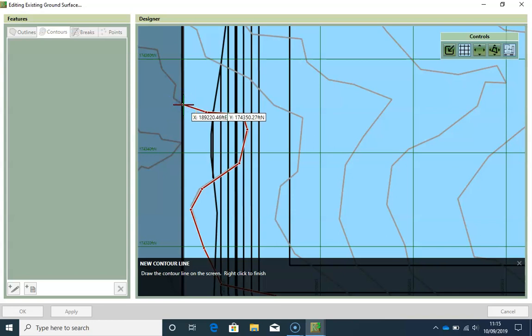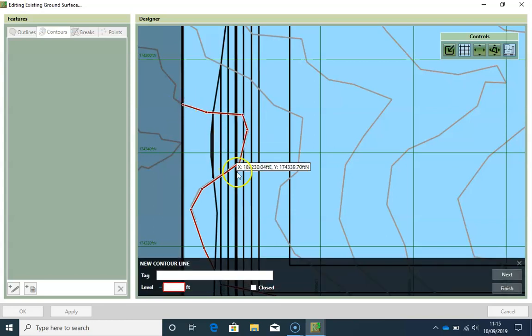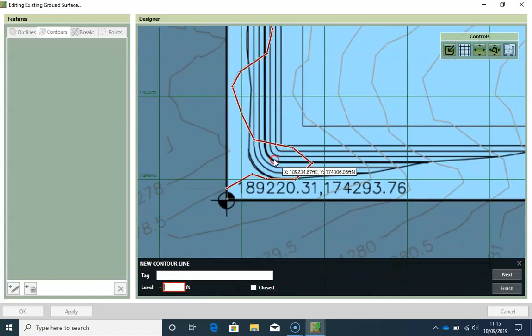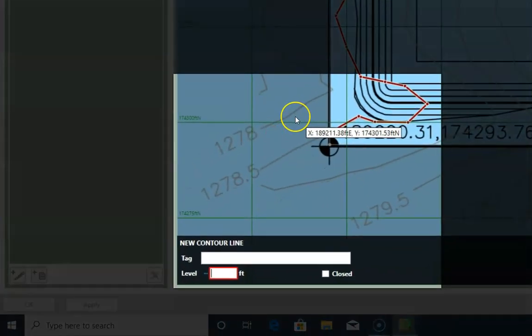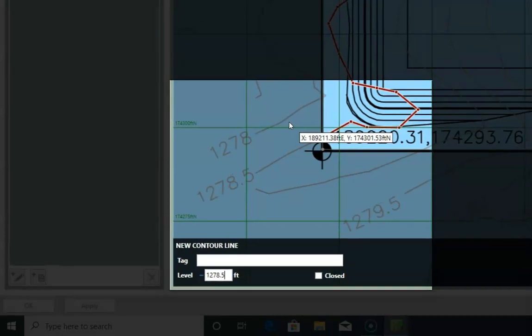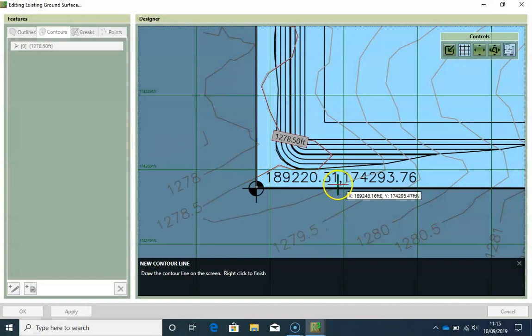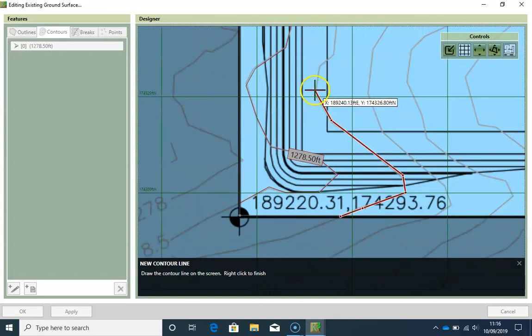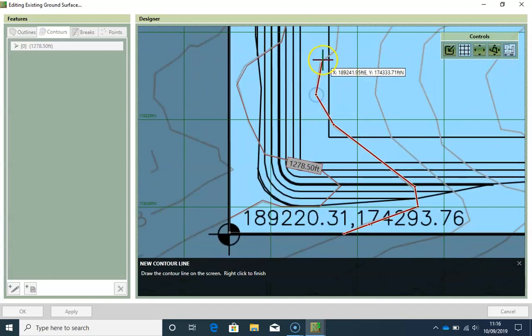Right, in order to complete, you right click and then you type in the level and click enter and you go to the next. If I make a mistake, if I go here, then with backspace I can always correct and do it again. And you can repeat it as many times as you need to.